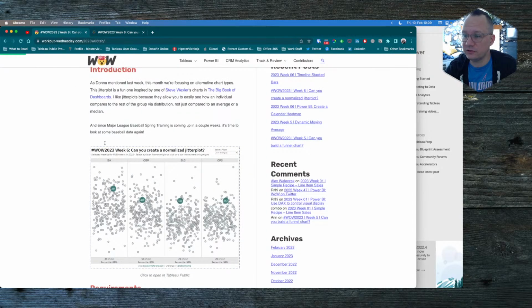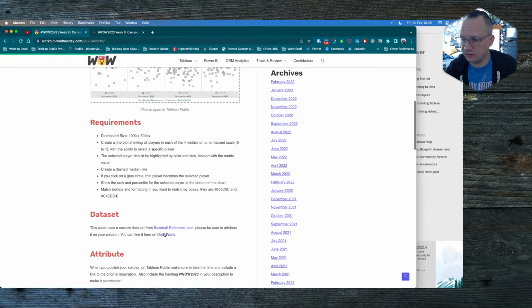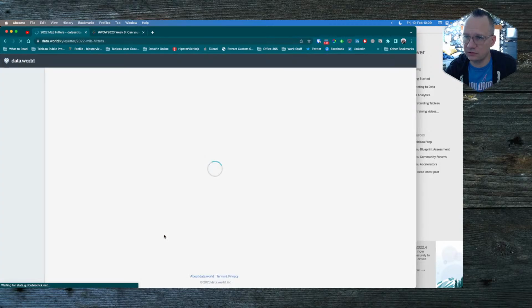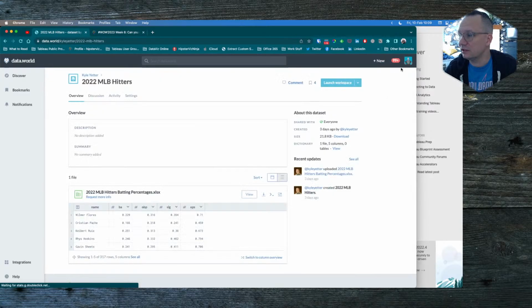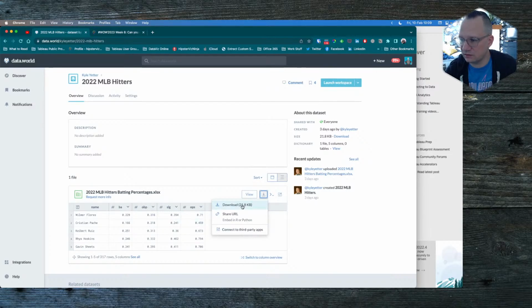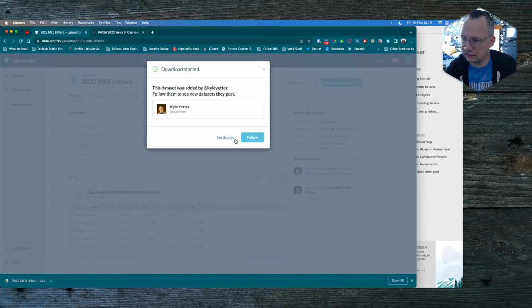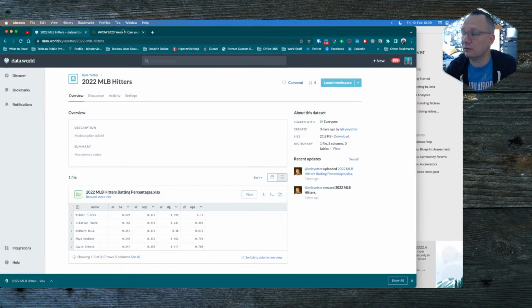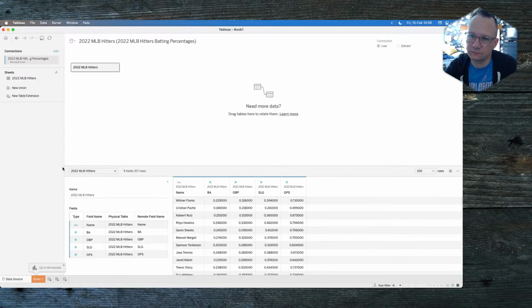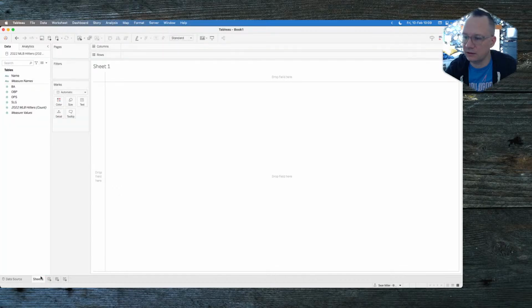What we need to do first is get the data. So let's go down here to data.world. Am I signed in? Yes, I'm signed in, which is good. We're going to download this data. There it is. It's no thanks. And now we're going to go back to Tableau, and I'm going to drag this Microsoft Excel file into the Tableau that I've got back here. Okay. And then we'll just go here.